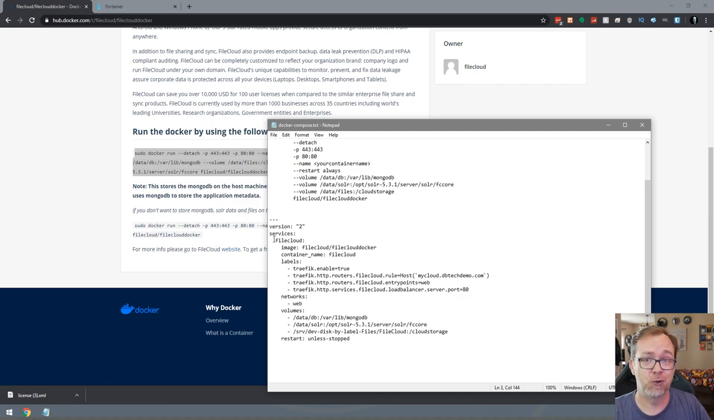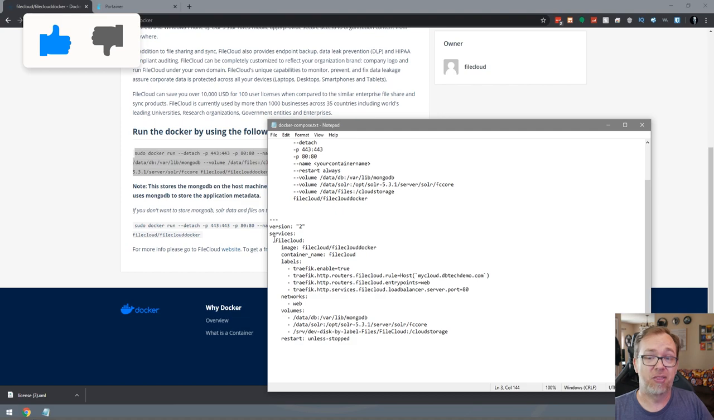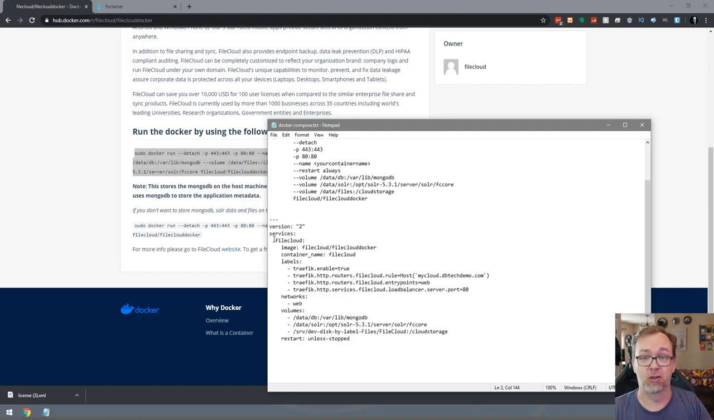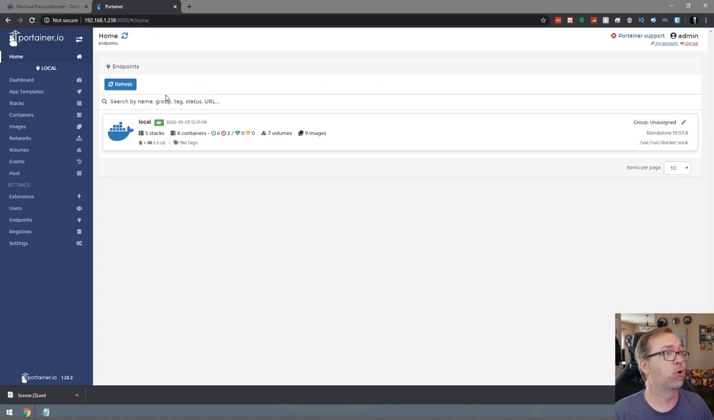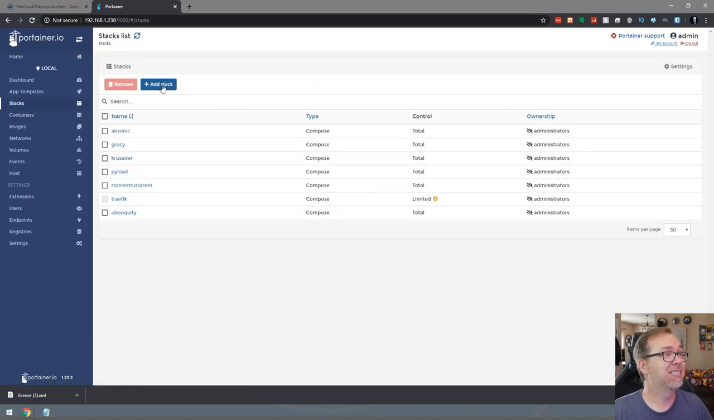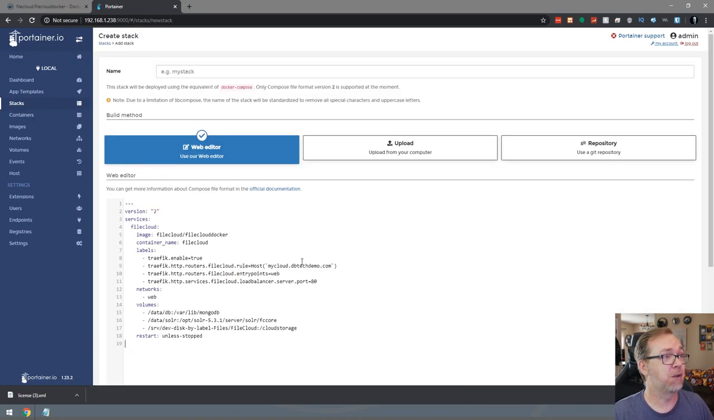This is a version 2. So if you're running in swarm mode, you may have to change that to work in version 3. But this should work just on a regular server, without swarm mode enabled, without any issues. So we'll grab this, jump over to Portainer, go into stacks, click on add a stack, paste this in here, and then give it a name like so.